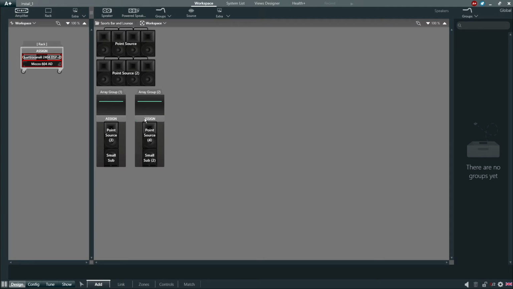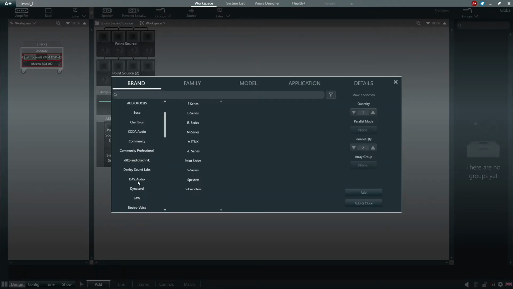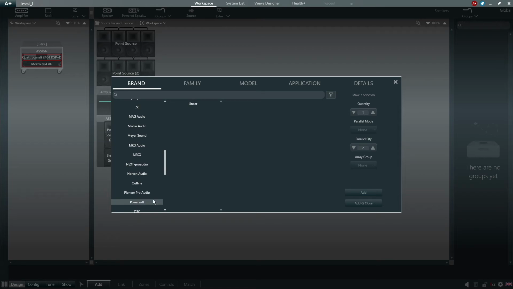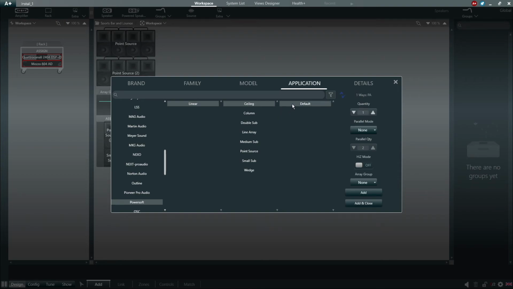Finally, let's add some ceiling speakers into our design. To do this, we will once again select the Speaker tool. In this example, we will select PowerSoft as the brand, Linear as the family, Ceilings as the model, and Default as the application. For this example, let's choose 6 speakers as our quantity and choose a parallel mode of adjacent horizontal and parallel quantity of 6.